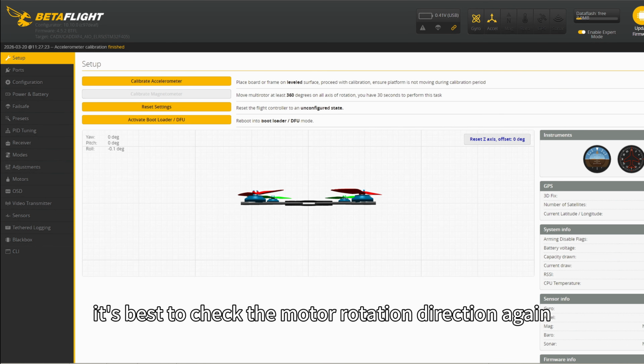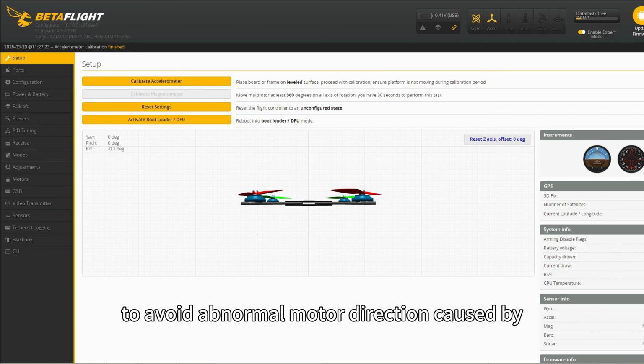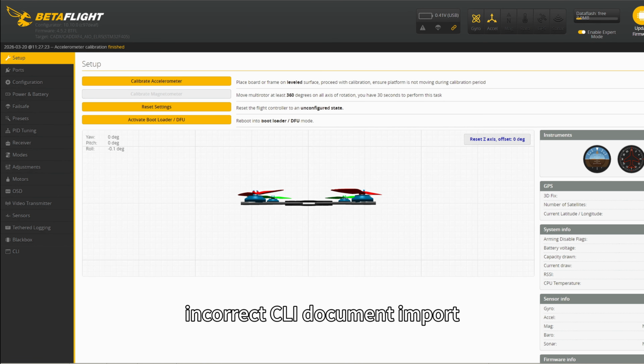In addition, it's best to check the motor rotation direction again to avoid abnormal motor direction caused by incorrect CLI document import.